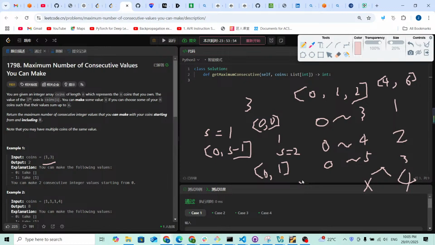Now what's going to happen for the next? Because for the next, the number is 3. This number is more than s. Because it is more than s, what can we do? We just need to break out of the while loop. So for the while loop, we're gonna use s.